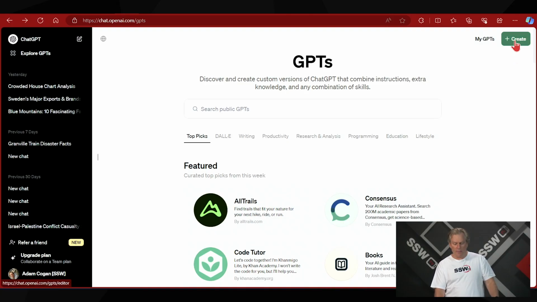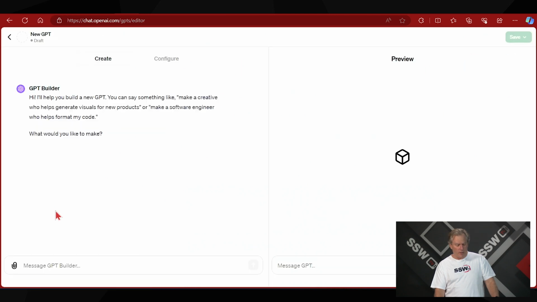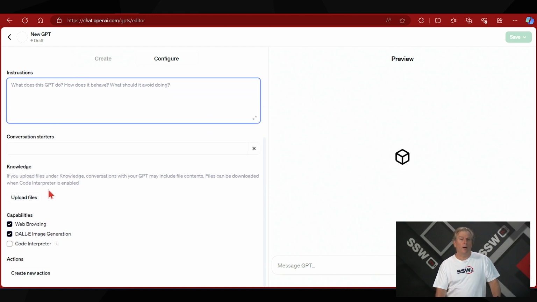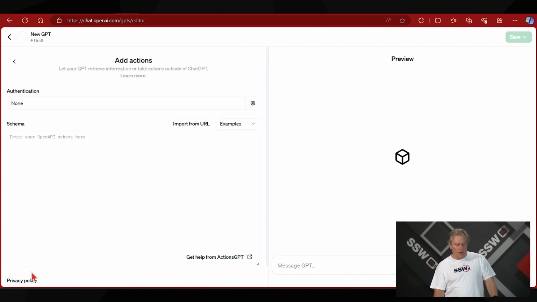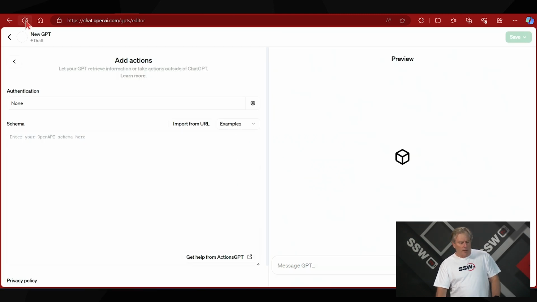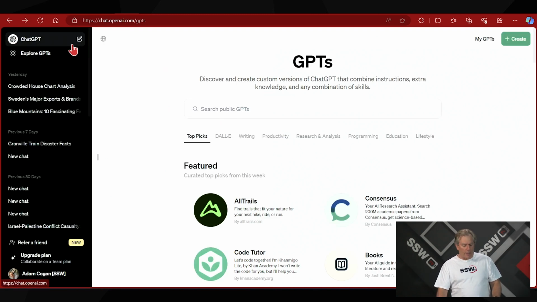Why? They're so simple. Click over here on the right, the Create button, and you basically just put in a prompt here. If we go to Configure, you give it a name, you give it a description, and you put your prompt, what it should do. And you can make your app smarter by uploading files to give it context. You can actually create actions. So if you have an API, you can give it a hook into that API and you are good to go. So that's how you create them, and once you create them, you will have them living on your left-hand side, so you'll see all these.